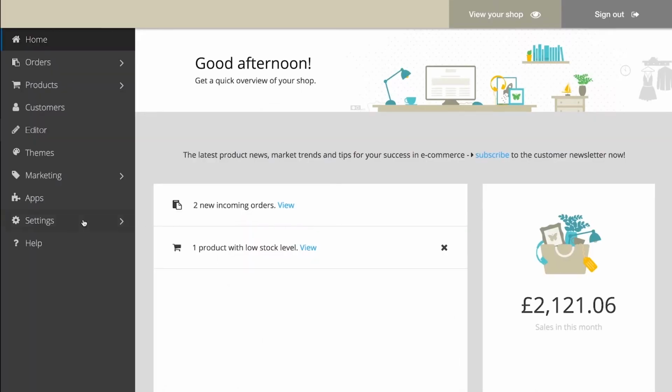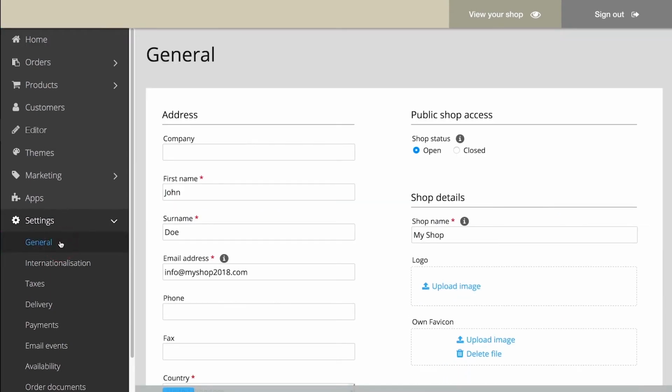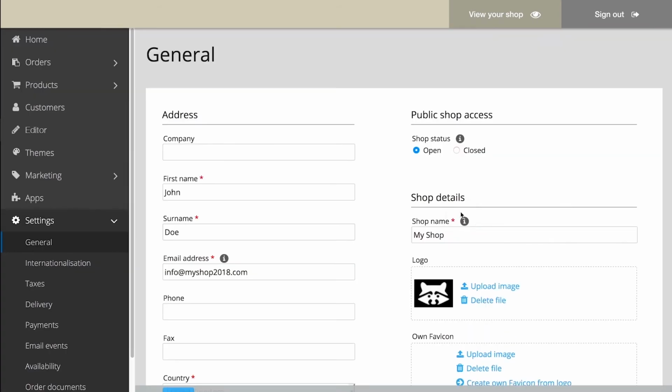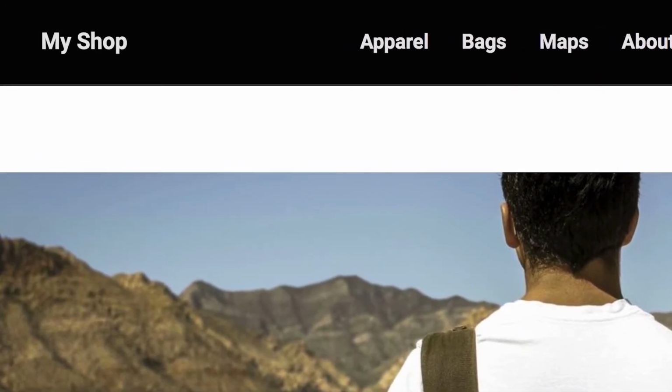To add it, go to Settings in the main menu and then General. Here you can upload it. You don't have a logo yet? No problem. In this case, instead of a logo, your shop's name is displayed.